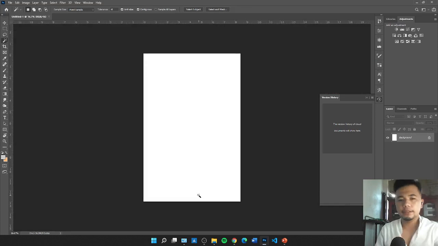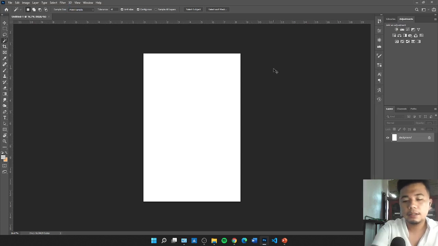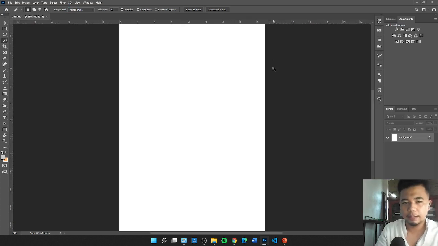Alright, so this is the canvas or the paper size. Let's just call it the canvas. And here are the things that you will see inside Adobe Photoshop. Now let's examine what these icons are, what their purpose is, and how we are going to use them when we are designing a graphic design.